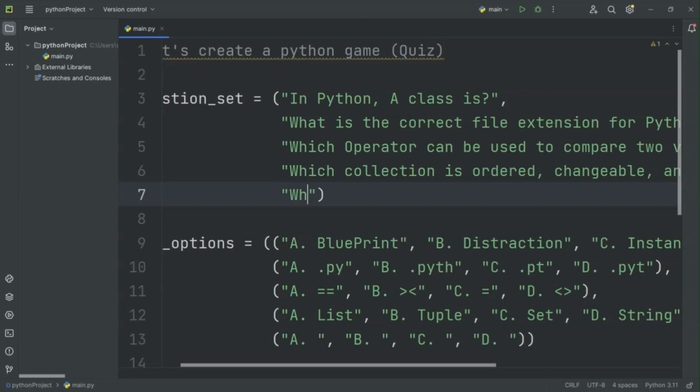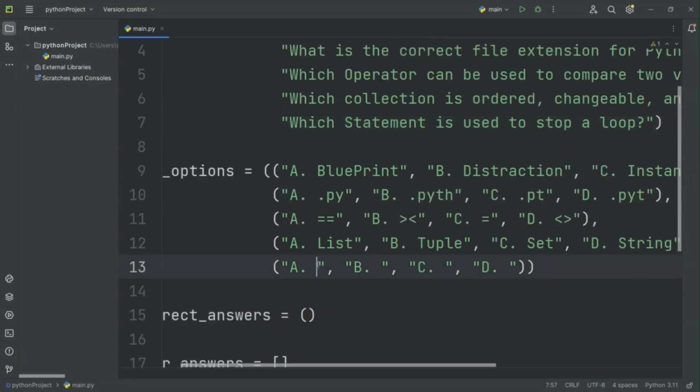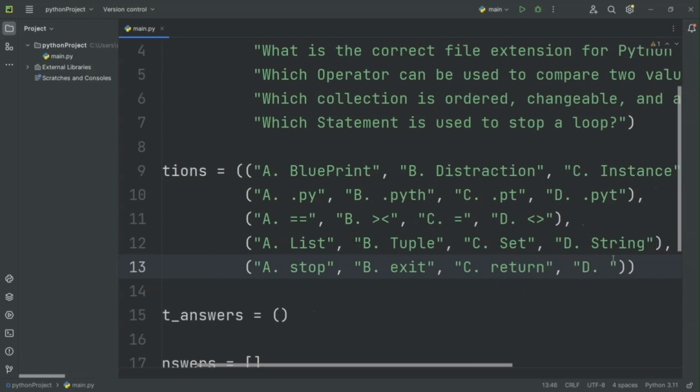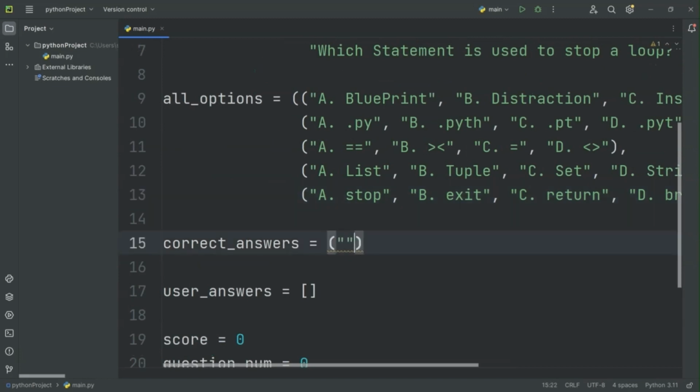Now the last question can be: which statement is used to stop a loop? So let's provide the options like stop, exit, return and break. So break is the correct answer. So option D is the correct answer. So inside the correct answer tuple, let's create the 5 items, and each item is of string type that stores the correct answer of each question. So it's A, and D.